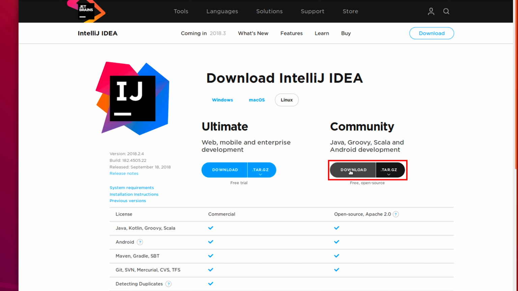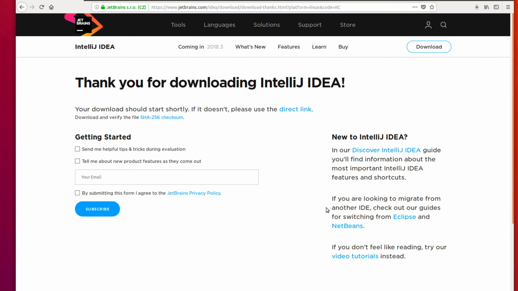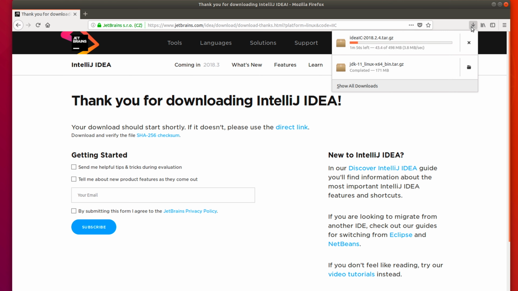So I'm going to click on Download. I'm going to save that, which will go to my Downloads folder. All right, we should be able to see that's downloading. So I'll just give that a moment to finish.